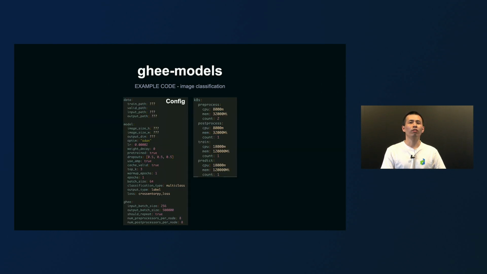This code is an example of config. In the data segment, you can specify the data path. In the model segment, the model parameters can be specified. In the Ghee segment, the Ghee environment can be specified, for example, the number of pre-processes for each pod. And in the Kubernetes segment, the cluster settings can be configured, for example, the number of pods and memory size.